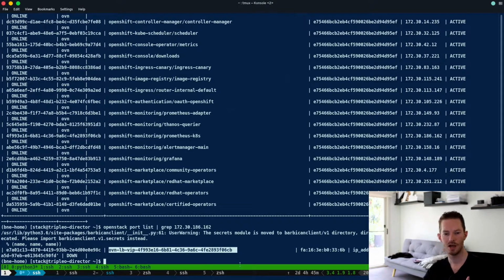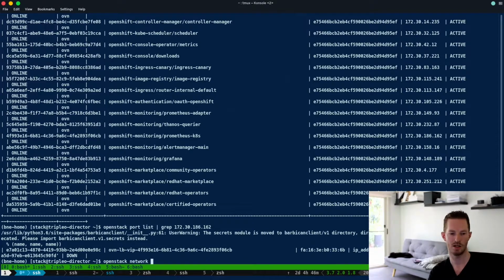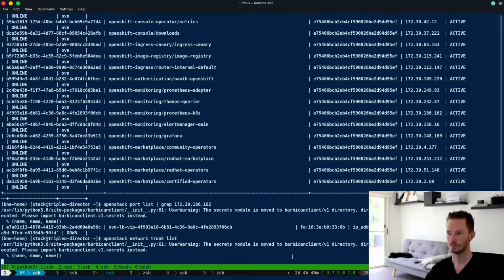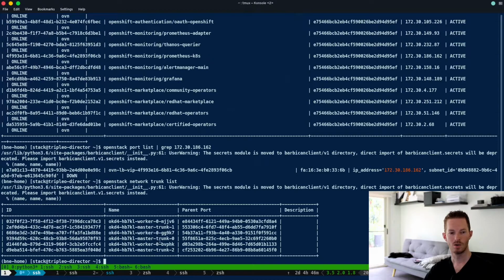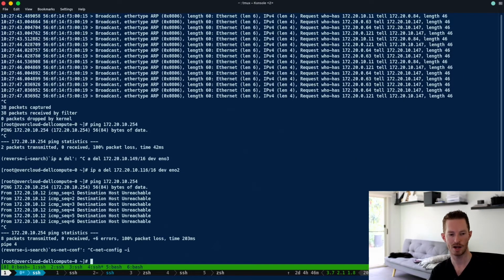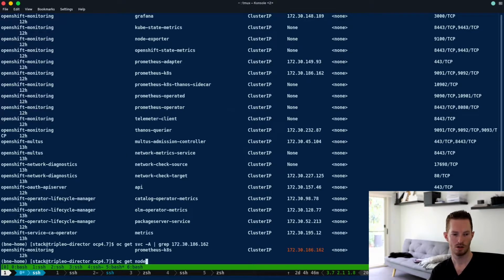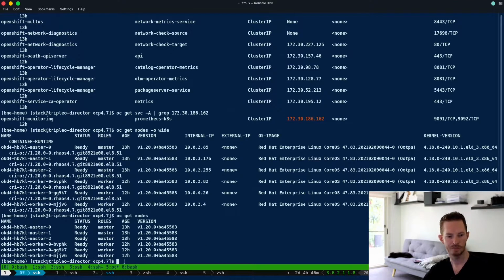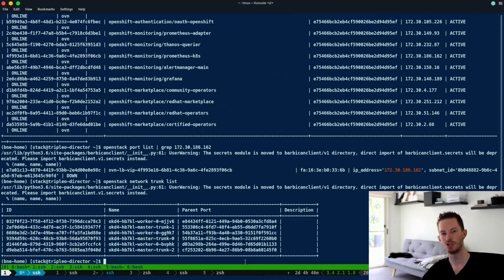So basically how this works is that these ports exist on trunk ports. So we do openstack network trunk list. We can see we have a few trunks there, and we've got one trunk per node in my cluster. We are back here. So these are the nodes I have. So we can see I've got 3 control plane nodes, 3 worker nodes, and then we can see I have corresponding trunks for those nodes over here.